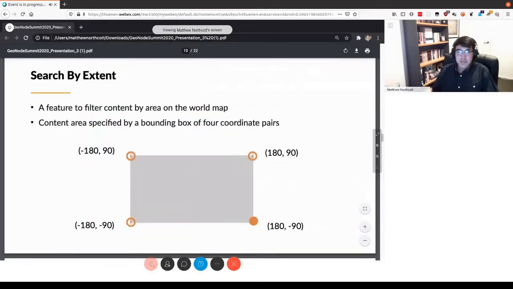Now the feature works by defining a box of 4 coordinate pairs based on the location of the user's map view and finding other bounding boxes that intersect with the one we define. The example there would query the whole world map, so the limits of the search should be within plus or minus 180 degrees, plus or minus 90 degrees, using the World Geodetic System.